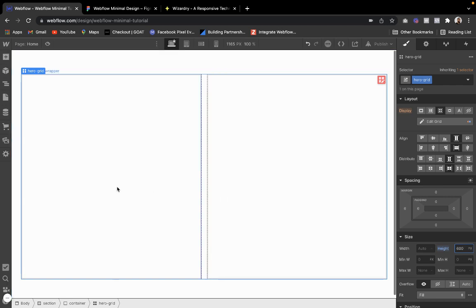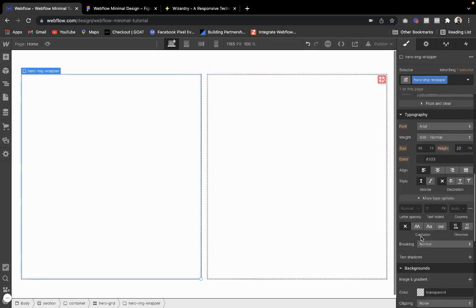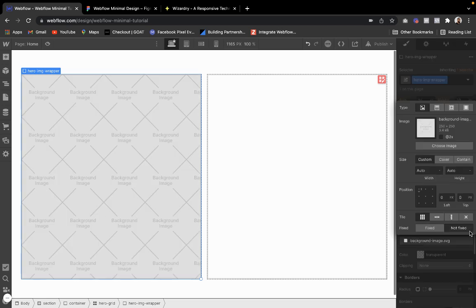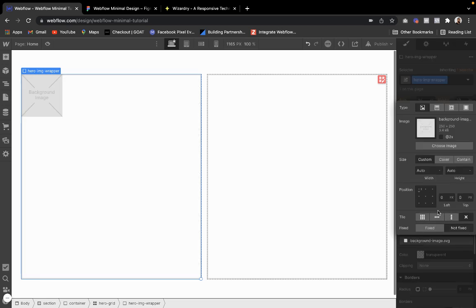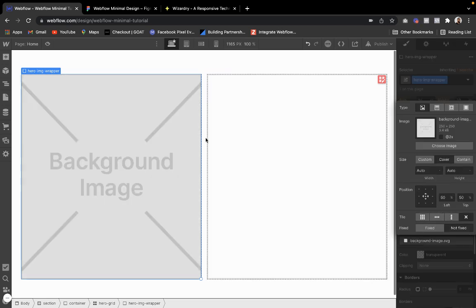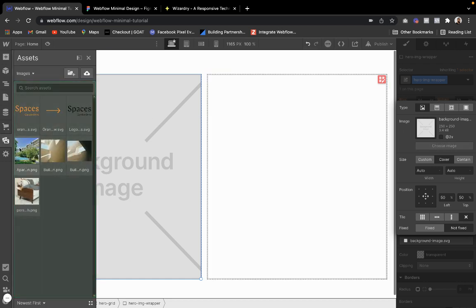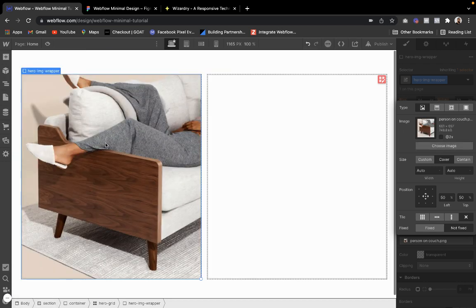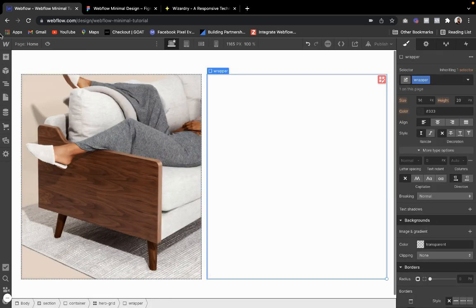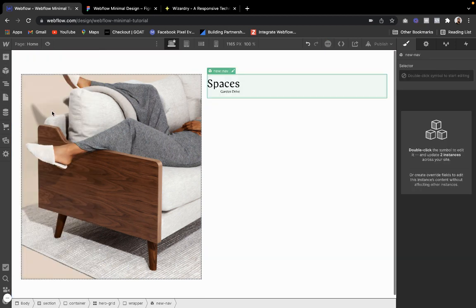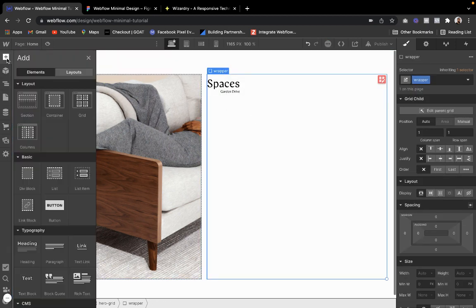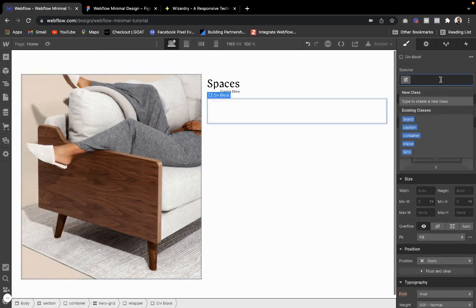Cool. And inside of this hero image wrapper, I'm going to give it a background image. Center, cover. Let's choose our image and throw in our couch. Cool. And then for the wrapper itself, I'm going to throw in our navigation bar, our new nav. Underneath that, I'm going to put in a little bit of padding.